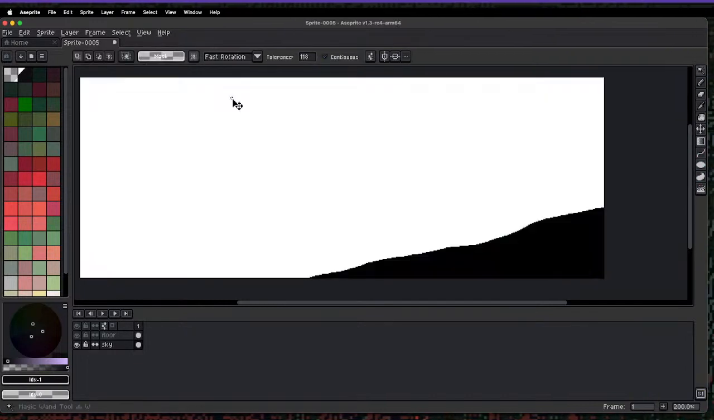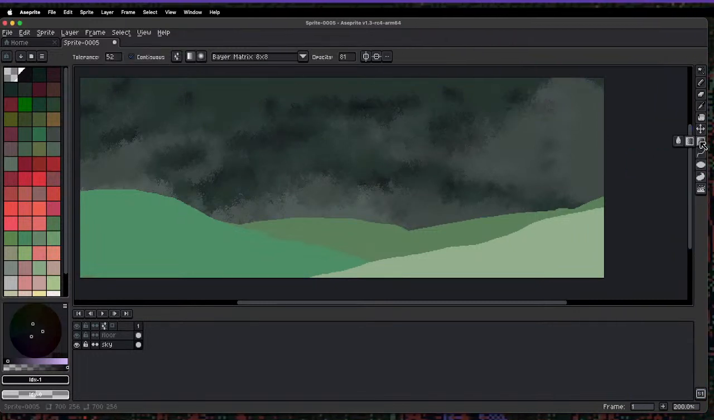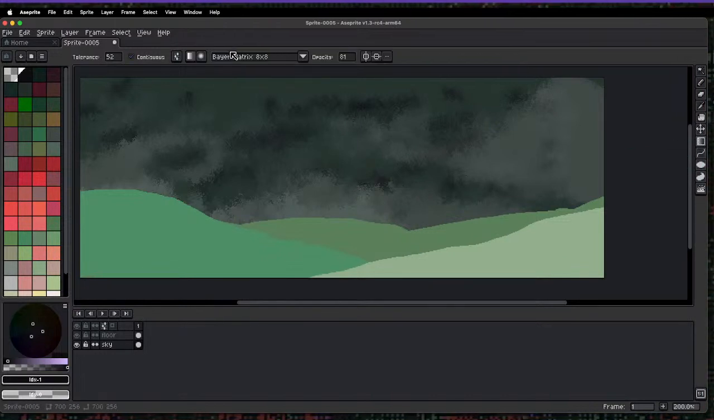I really enjoy putting foreground black and background alpha, or very low opacity. And now we can use one of everyone's favorite tools, the gradient. It's here, hidden behind the paint bucket. It's this little square. You can set up a small tolerance.